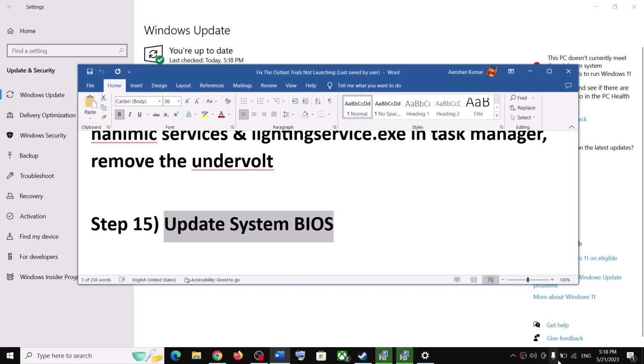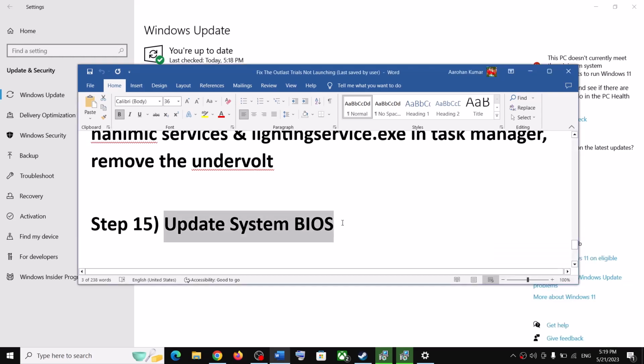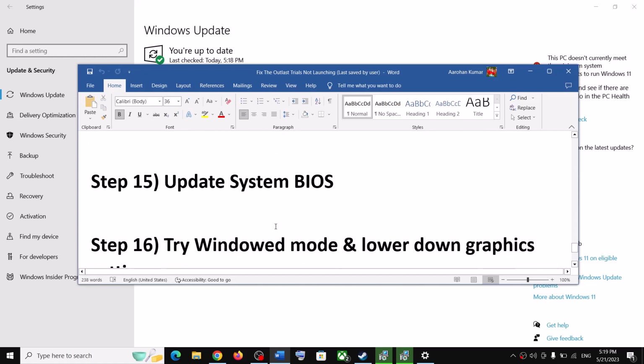Now in case of a laptop, before you update the BIOS, make sure the battery on your computer is more than 10% and the AC adapter, the charger, is connected to the computer, and then you update the system BIOS. During the BIOS update, your system will restart. Do not unplug the power cable when you are updating the BIOS, and after the BIOS update, log into the computer and then launch the game.